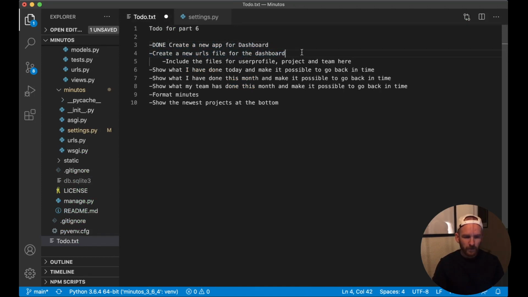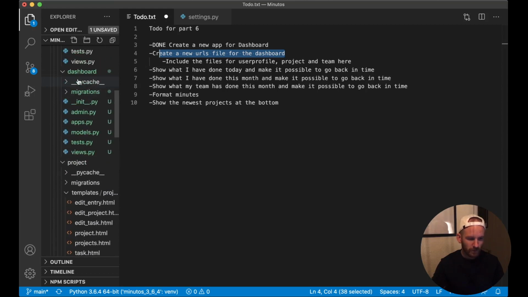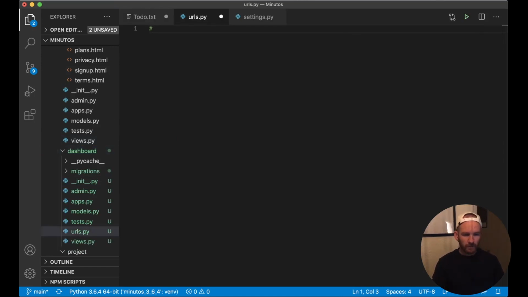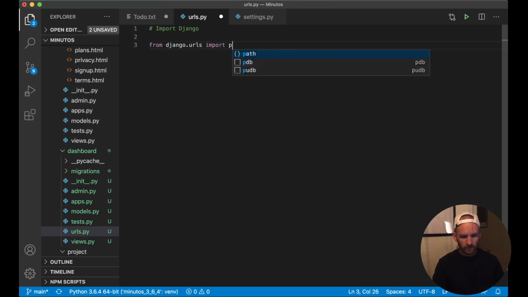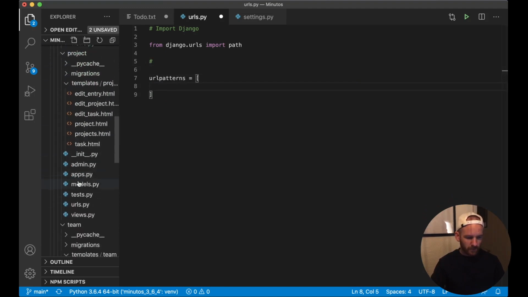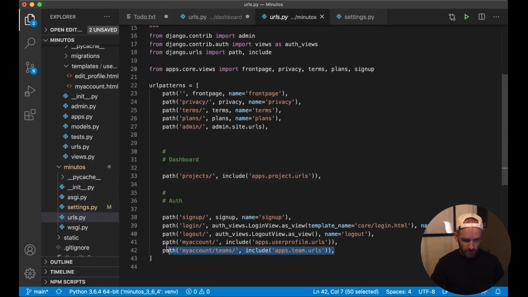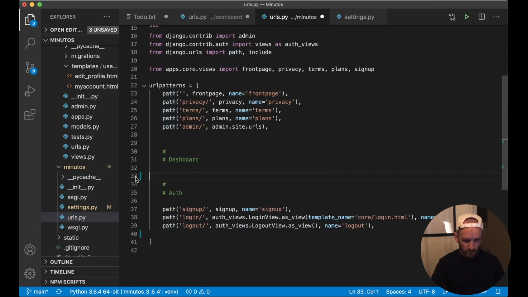And then I want to create a new URLs file for all of the dashboard apps, which is the user profile, project and similar. So if I just find the dashboard folder here, create a new file, urls.py. Okay, first I can import from django.urls import path. And then I say urlpatterns equals, create a list, and then I can go to the Minutos folder at the bottom here, and I can cut out these two. I can just paste them there for now, because I want all of these three.